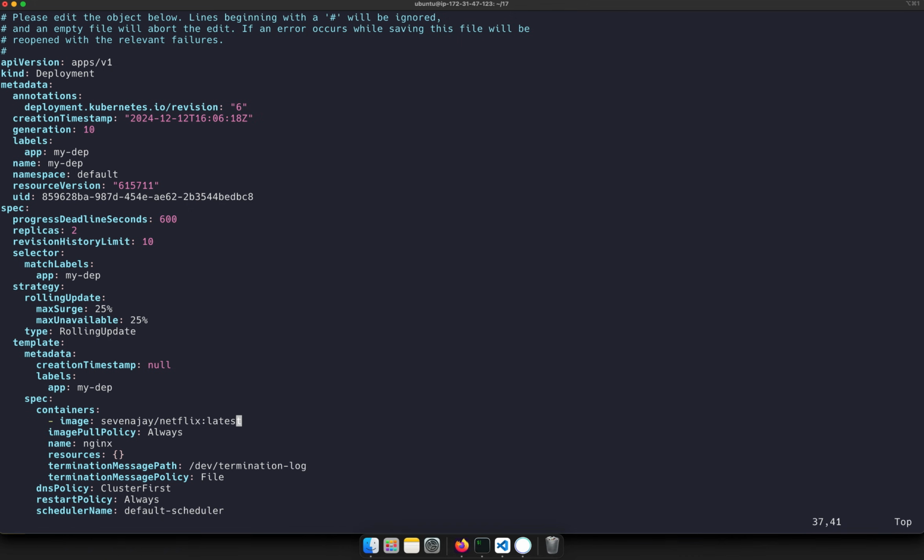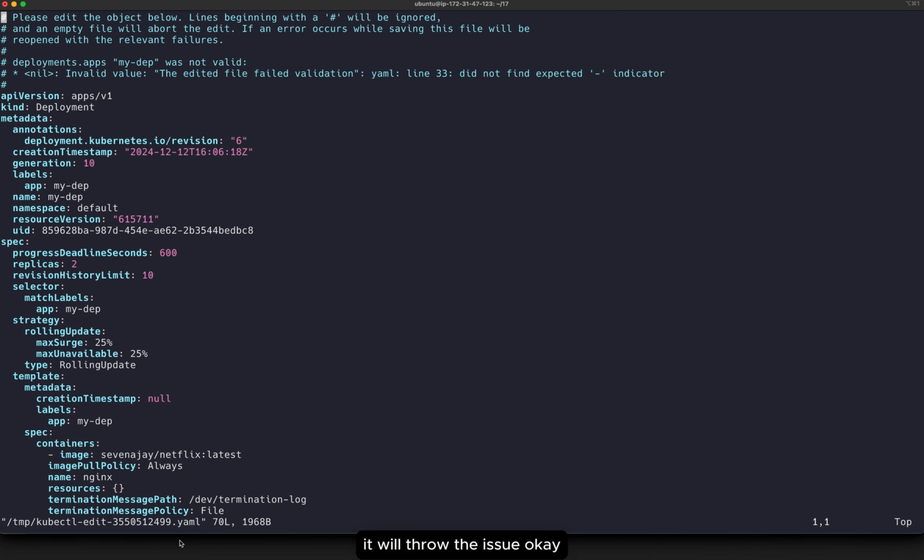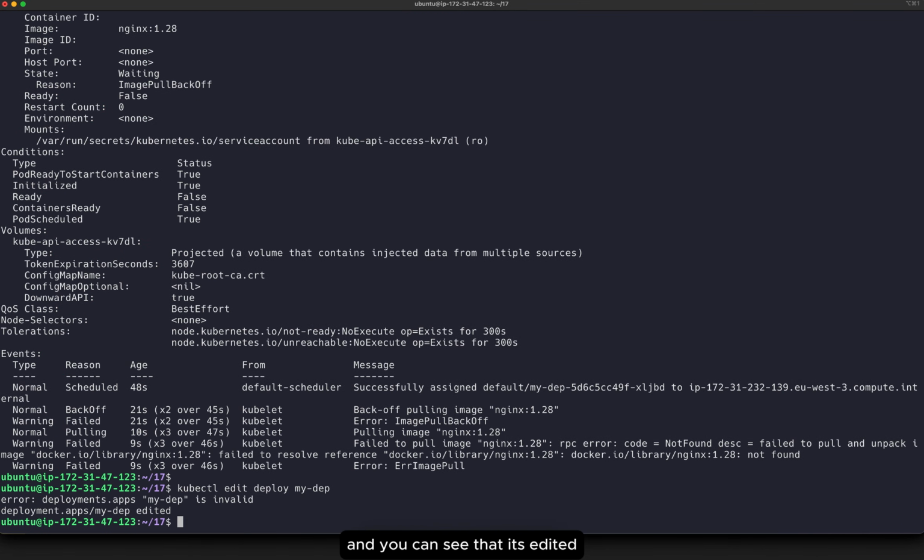Shift colon and wq, and you can see that first of all it will accept properly without any issues, but if you save it, it will throw the issue. You can see that again it's saying line 33 failed. So again we need to go inside the template section. Inside template, go to spec and containers. Go to insert mode and give one backspace. This should be aligned, image and image policy. It won't throw any issue, and you can see that it's edited.